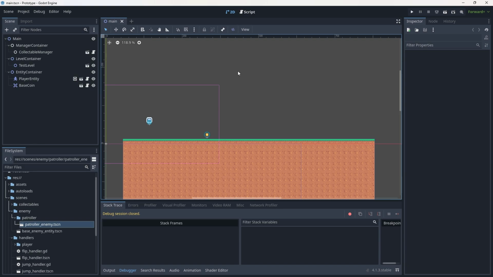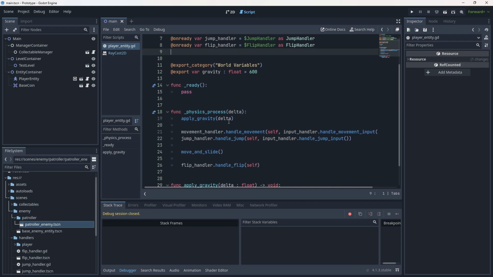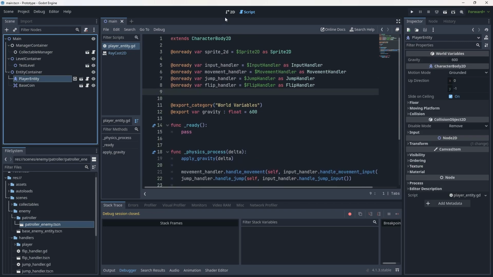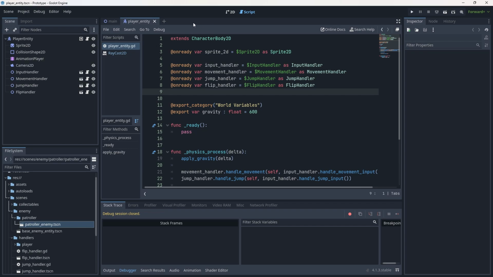So let's actually start this refactor, and we're going to start off with the input handler. Now, why do we need to change our input handler, which is connected to our player entity? Let's open up the player entity scene. You can open up scenes individually by clicking on the little scene icon here, if they're in a tree or something.